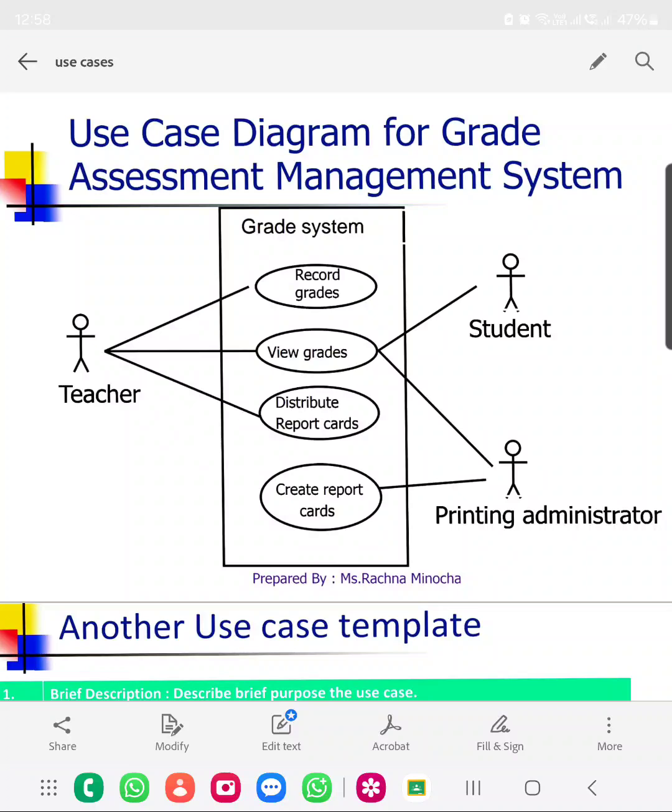We have a box which is created in a rectangular shape. The name of the system is written at the top, which is grade system, and there are actors involved in this system. These are the people who are interacting with the system, or the systems other than this system that interact with it. They are actors.